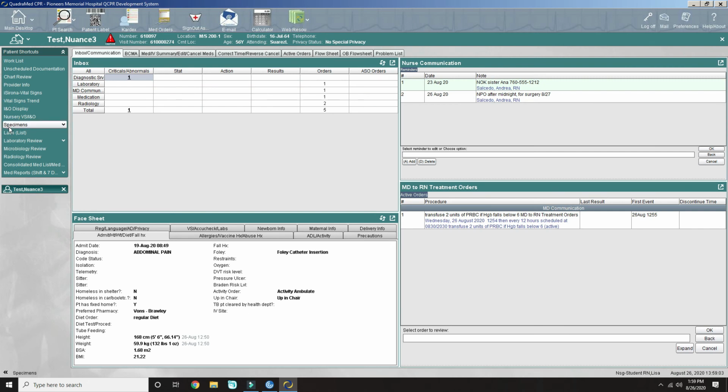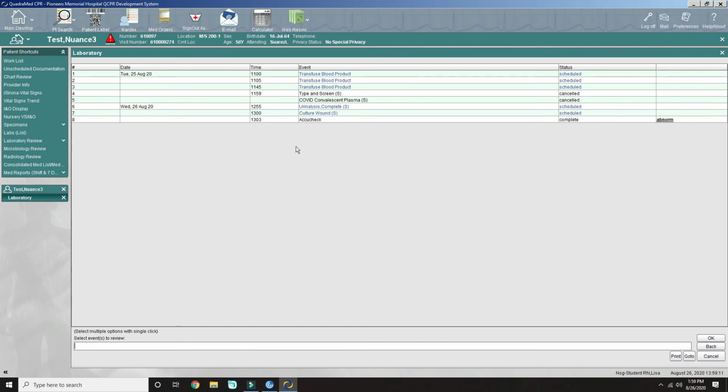So I'm going to skip down into the labs, and this is what it will look like for the list. You can see all of the labs that have been ordered with the name. If they are still scheduled, they will be blue like this, and if it's been canceled, you can see that. If it's been completed, you can view it here. You can also see if the item is abnormal or critical. It will be red, bold, and underlined if it's critical.